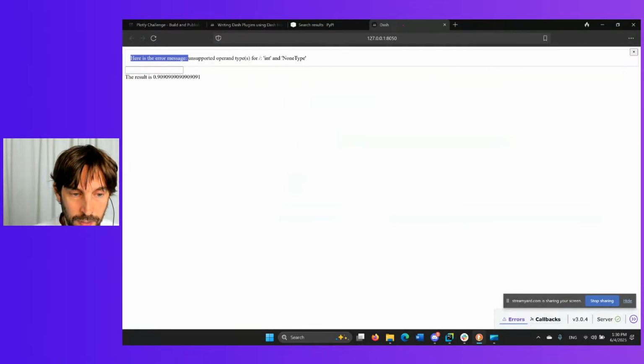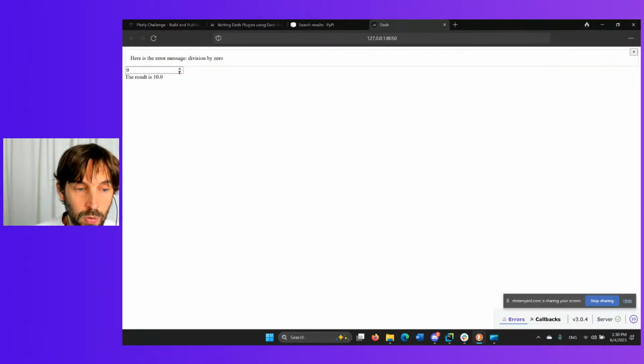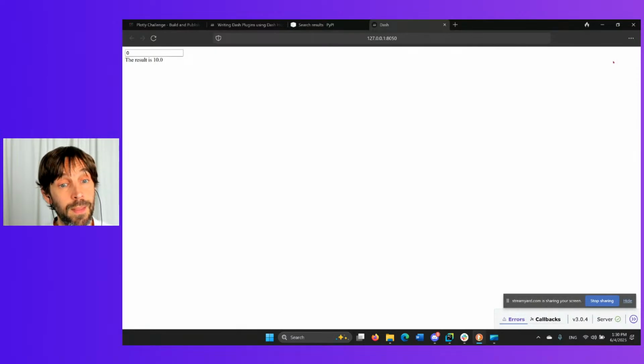So let's go back to the file. Here's the error message: unsupported operand types for division, int and NoneType. If you put a -1, it would work. If you put a +1, it would work, and any other number, but None or 0 will give us an error, and we can exit the error with this beautiful button that we built.